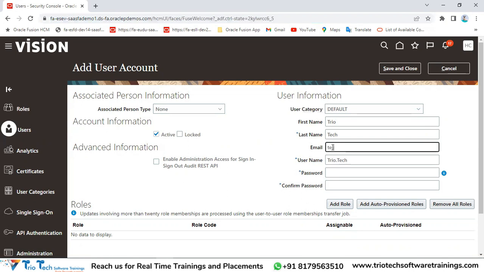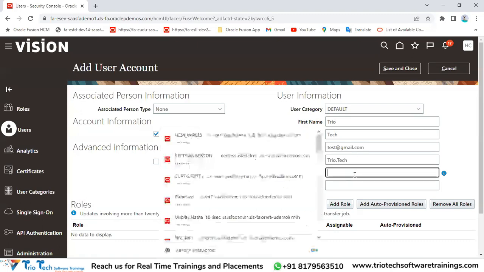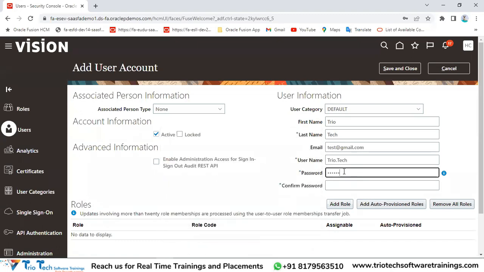Okay. So I will give email some test@gmail.com. Okay. And then password you can give. I'm giving some password, something like test@123 or something, and confirming the password.